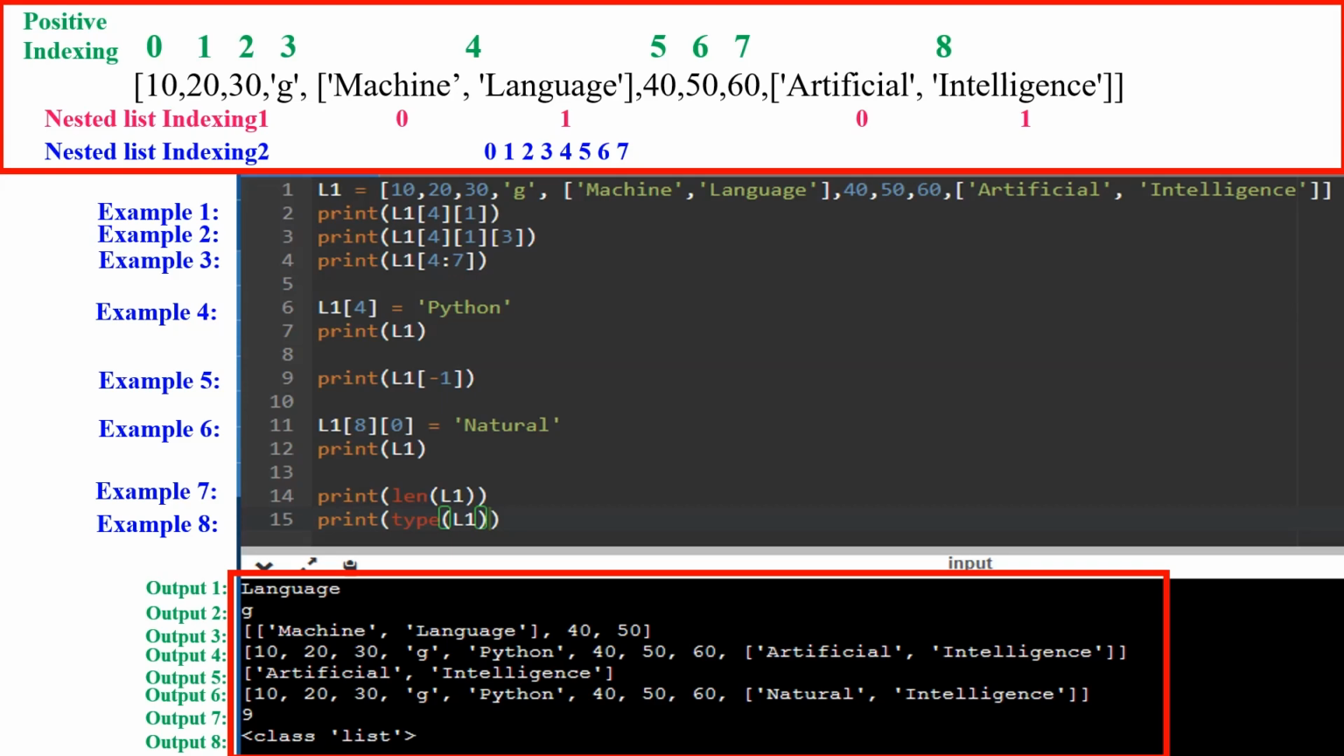Now look at example 7. print(len(L1)). This statement calculates the length of L1, which is the total number of elements in the list. In this case, it will print 9. Now look at example 8. print(type(L1)). This statement returns the type of L1, which is a list. It will print <class 'list'>.